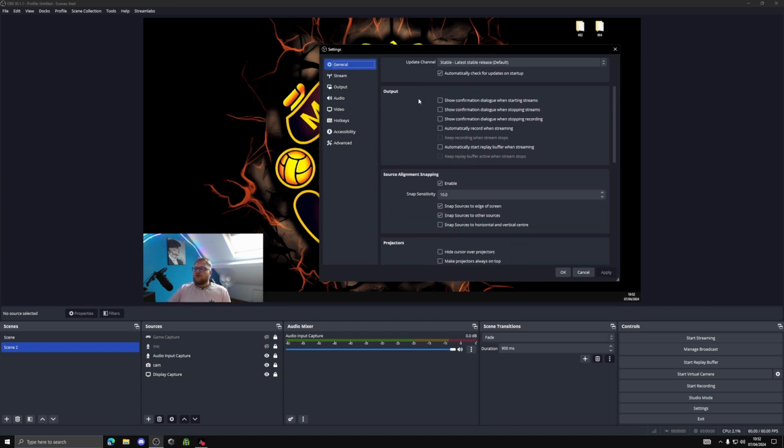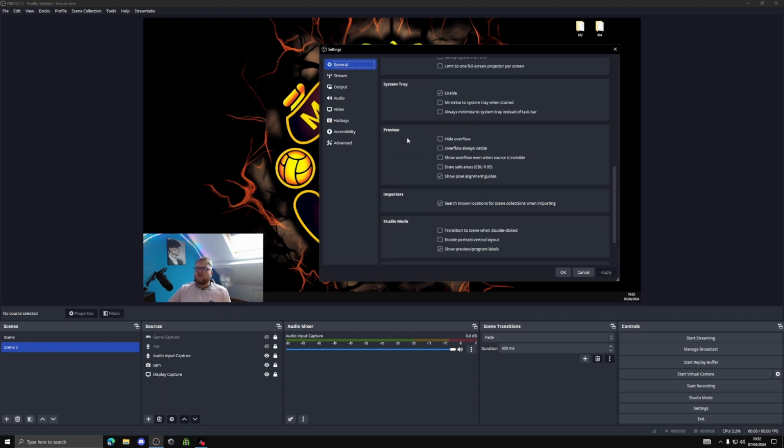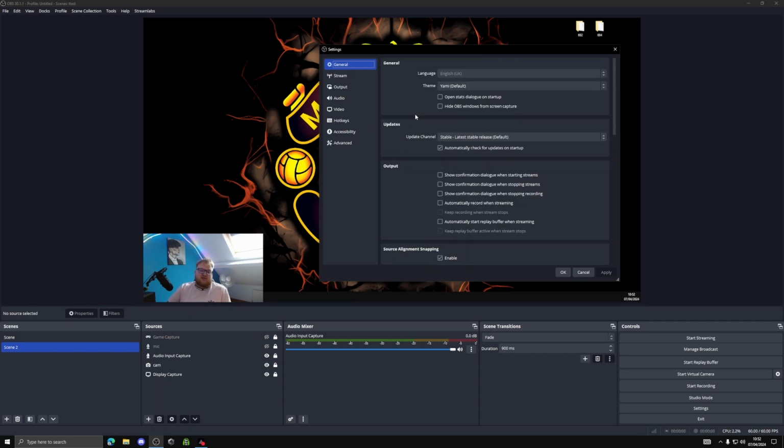So the general information is as what it says. I don't really change any of this. It's nothing for me to look at. I don't really use it.